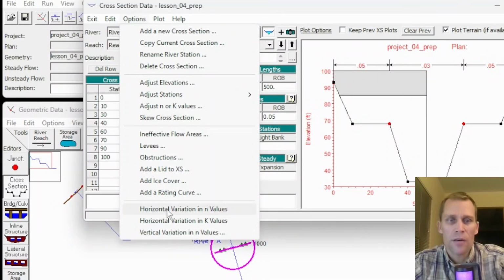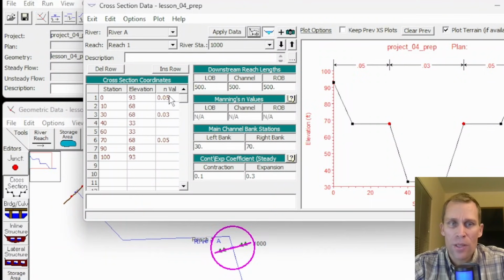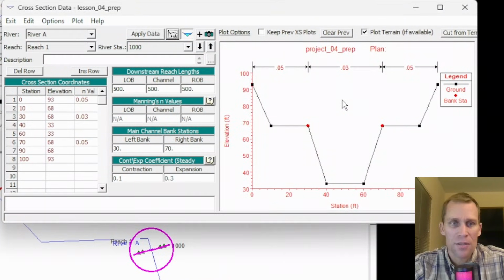Horizontal variation of n and K values. These work sort of the same way. I'll just talk about n for Manning's n. Right now, what we see is the values for n: 0.05 for the left overbank, 0.03 for the main channel, and 0.05 for the right overbank. Now, what we see here is N/A grayed out for not applicable, because these Manning's n values are now defined for the station as they vary across the cross section.